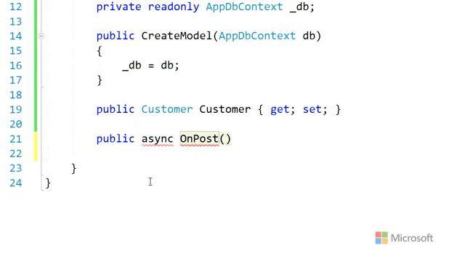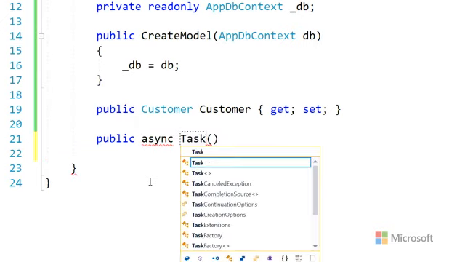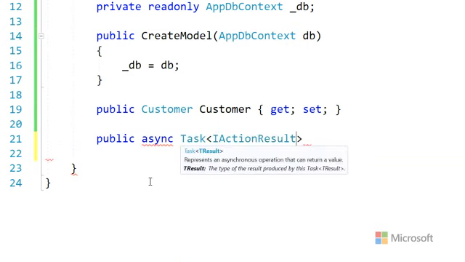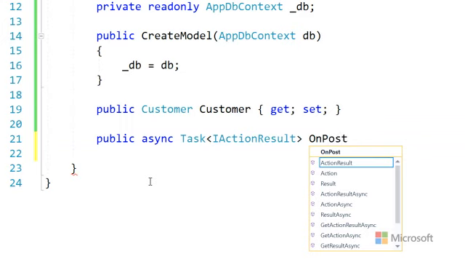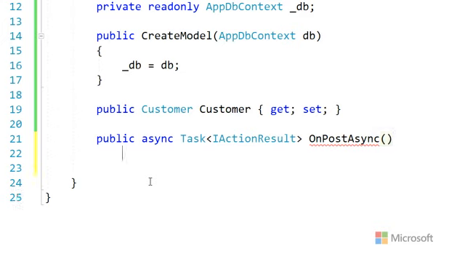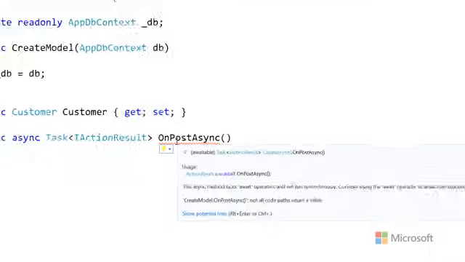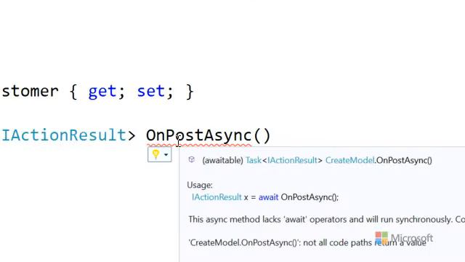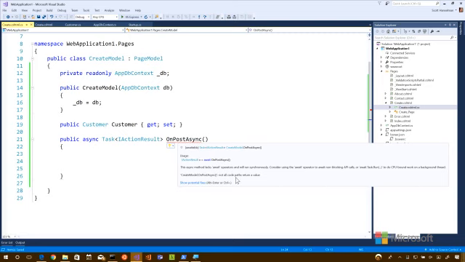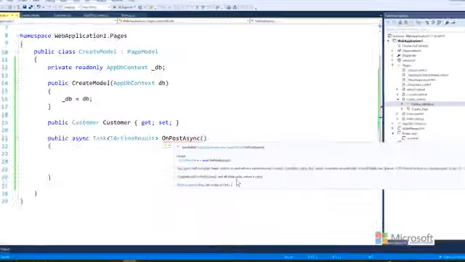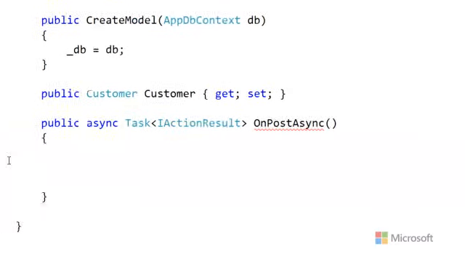Async, which means don't block. And we're going to have a Task that returns some action. We might be doing something after this, and I'm going to say OnPostAsync. And it's giving me a little complaint here saying you didn't do an await, and you haven't returned a value. Not all code paths return a value. Okay. That's because we haven't done anything yet.